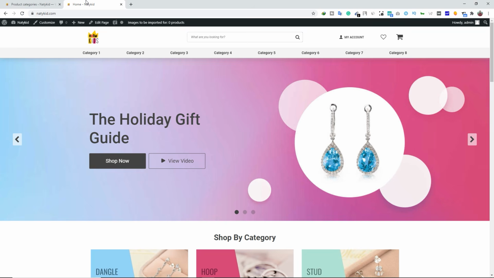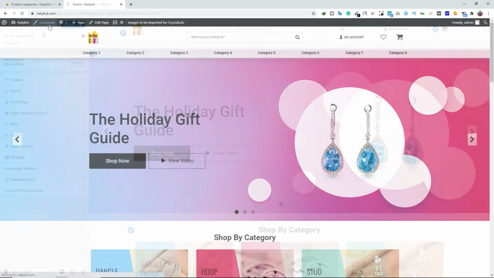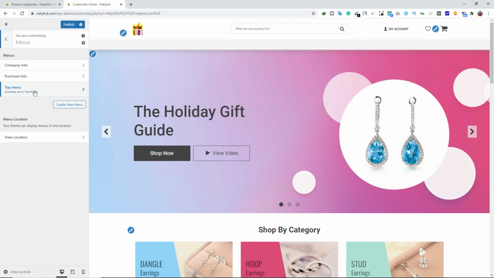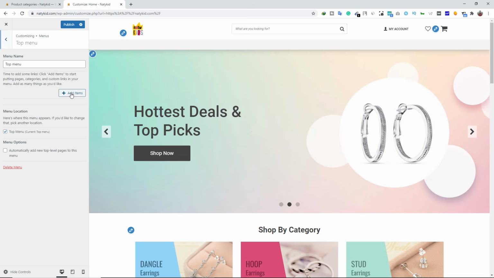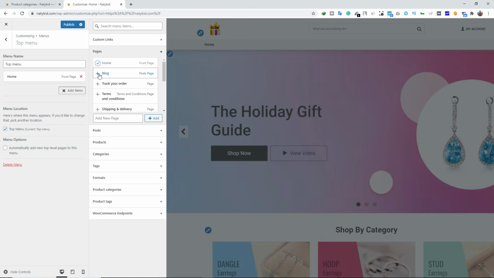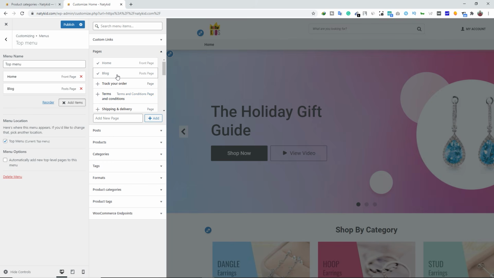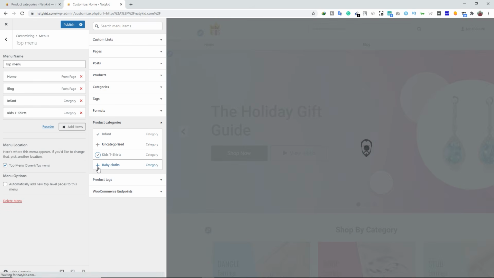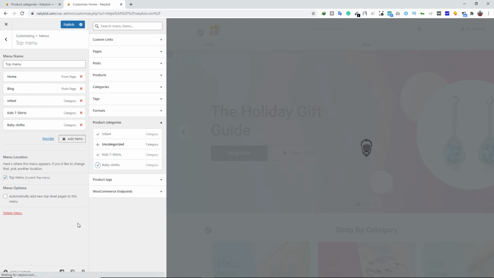Let's go back to your website and then click on customize. And now go ahead, click on menus and now go to top menu. Now click on add items. First, I'm going to add a home page and then I'm going to add a blog page and then I'm going to click on the product category. Let's go ahead, expand the product category. Let's add infant, kids t-shirt, baby clothes, right?